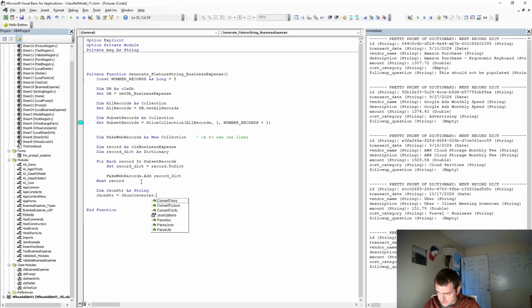JSON converter dot convert to JSON, fake web records. So once we have the final object, this collection full of dictionaries, that's when we want to do the JSON. We don't need the JSON before this point. I think it would just make it harder. I know it would make it harder. You convert to the JSON at the very last moment. All right, let's print it out.